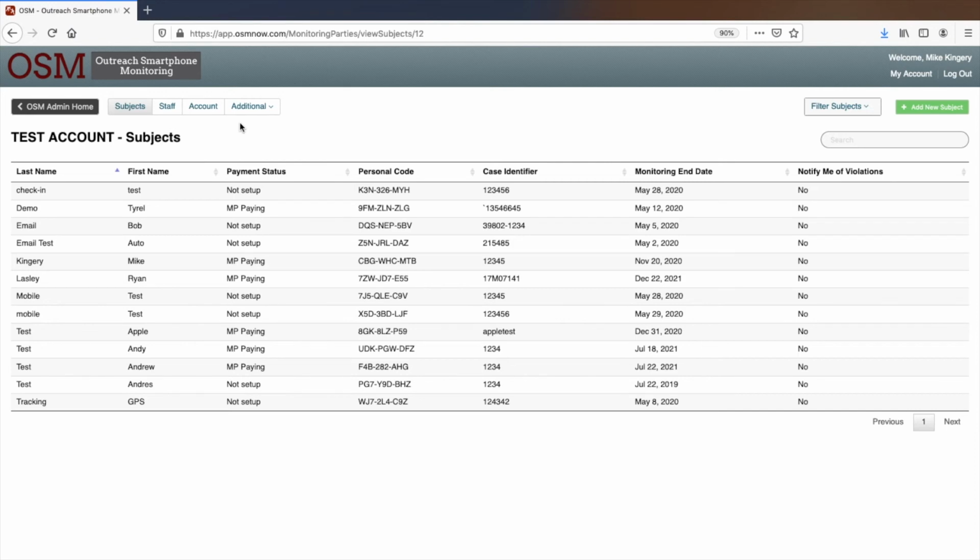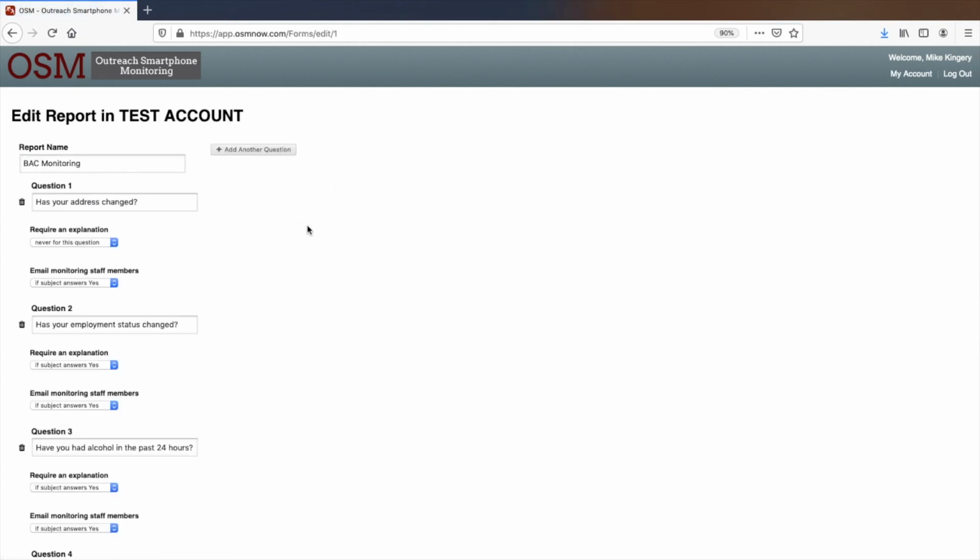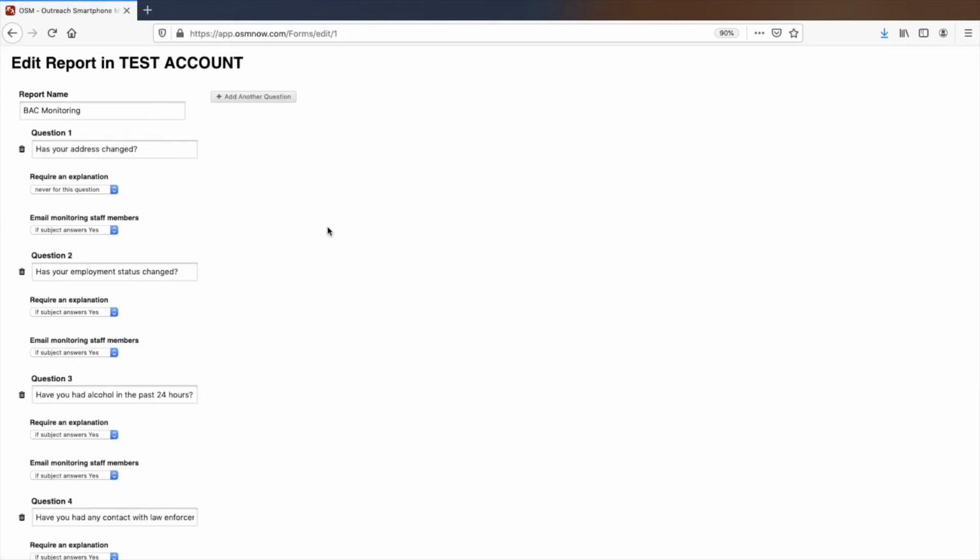I'm going to show you some of the rehabilitative features that we have. From the dashboard, when you click additional, you'll see the reports, which is that questionnaire. These are different examples of the questionnaires. Here's BAC monitoring. So you have an unlimited number of templates with an unlimited number of questions that you can send these participants, and they will answer them one at a time.